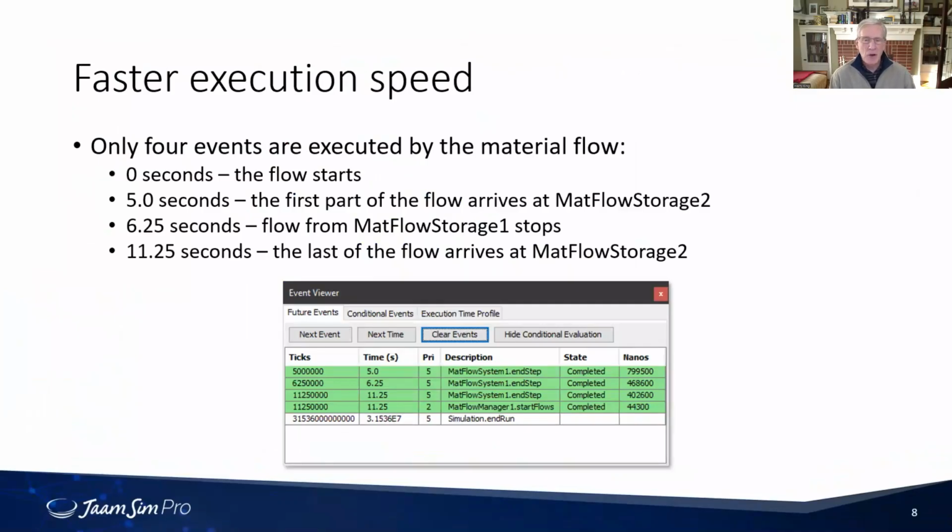In other software, you have to specify what increment of material you want to move in. So in this case, you're moving 50 kilograms of material. Maybe you want to move it in 1 gram increments or 1 kilogram increments. So now you've got 50 steps to move the material from the source to the destination along each of those links. So it's very time consuming. Whereas in JaamSim Pro, there are just 4 events.